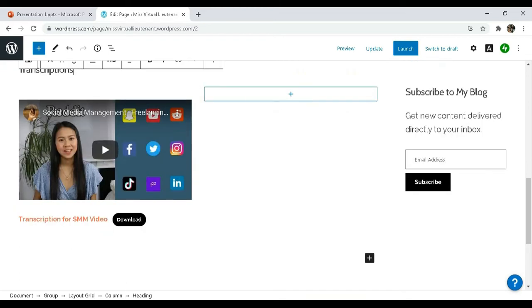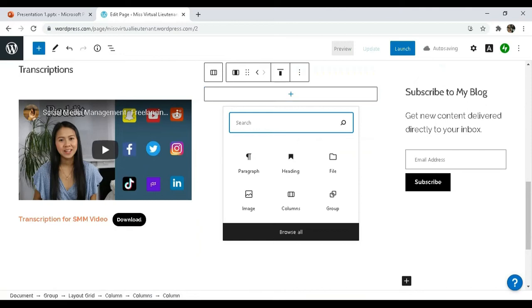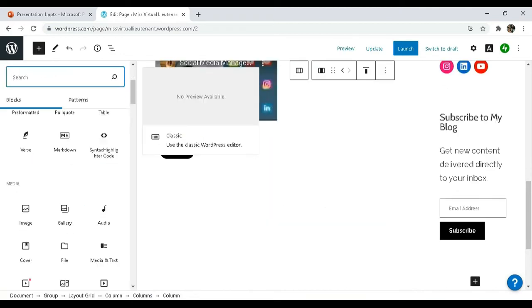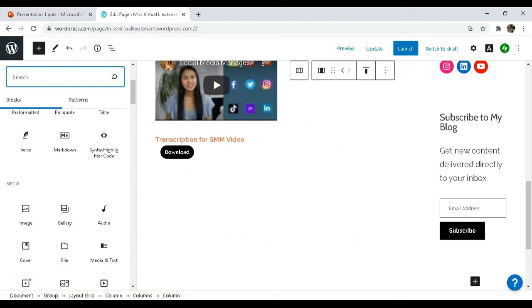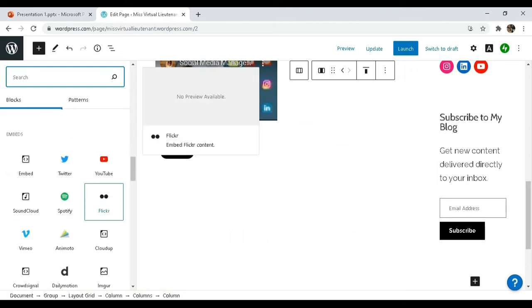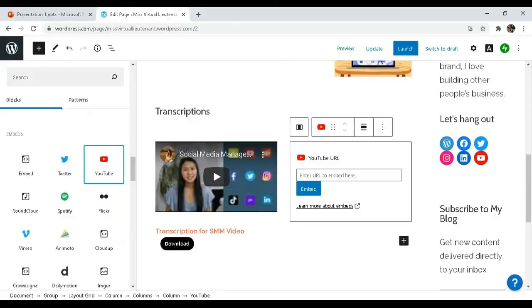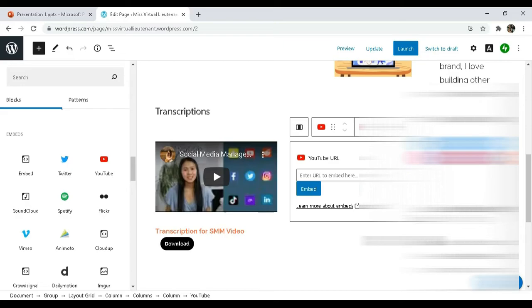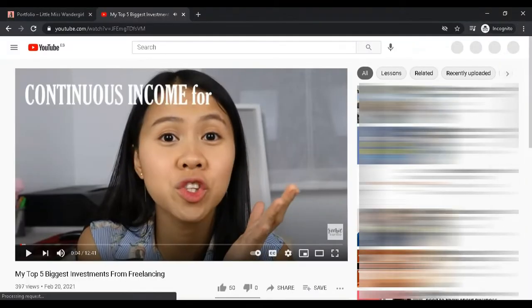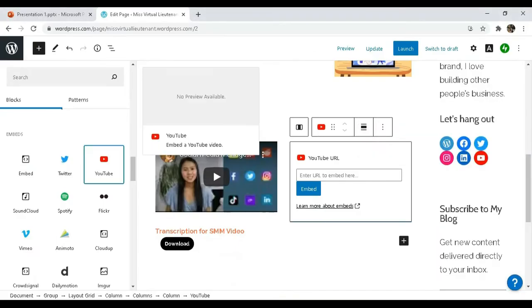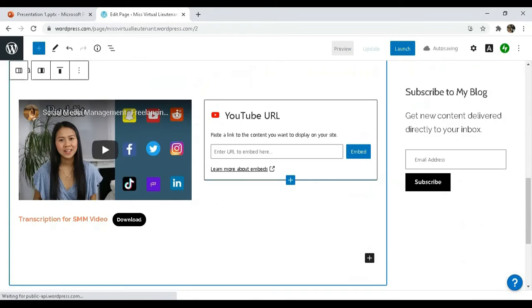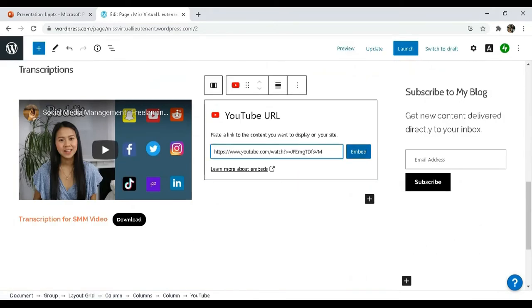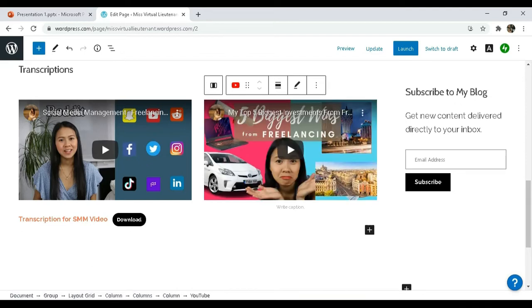So now we're going to upload or embed another video. Click add block, I'm going to browse all and then embed. Whoops, where's the embed? There you go. And then click YouTube. For example, I'm going to, there you go. And then enter URL to embed. There you go. And then click on embed. And now it's embedding that video.